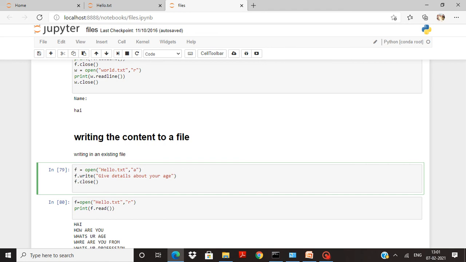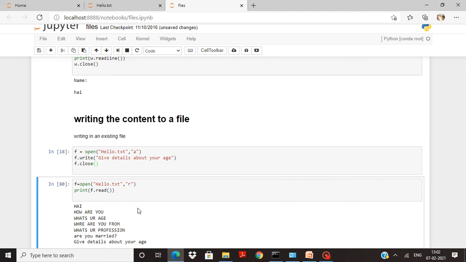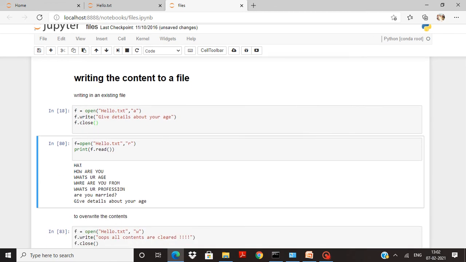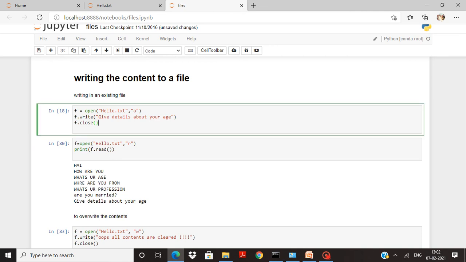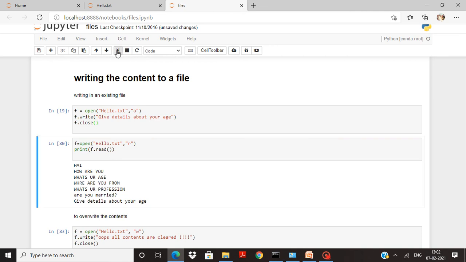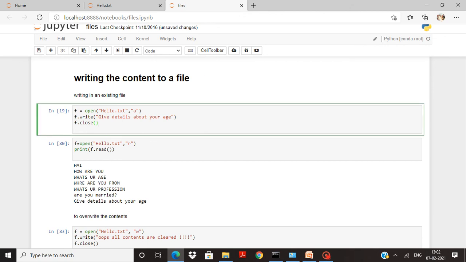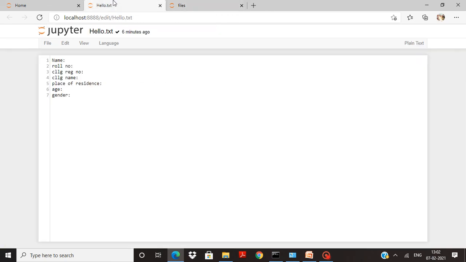So f is equal to open hello.txt, comma, append mode, that is going to append. What do you mean by appending? So I will show you what will happen in this. Just check. Yes, you have all the details, that is hi, how are. Okay, hello.txt is not opened. Close that.